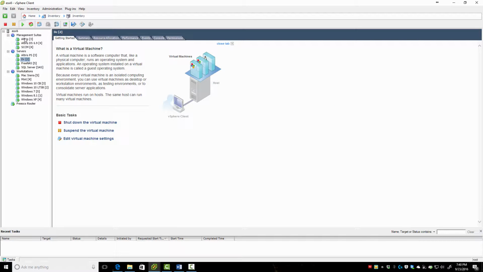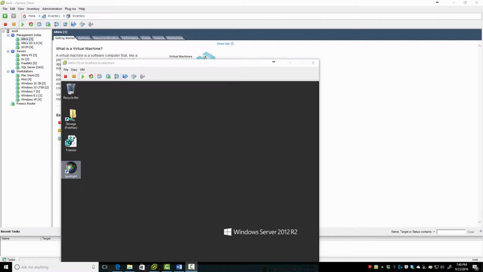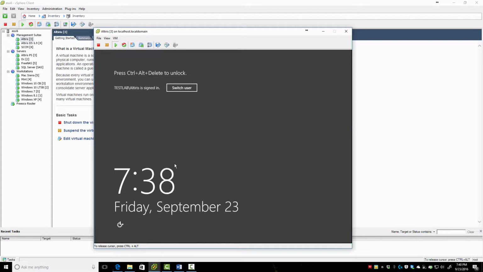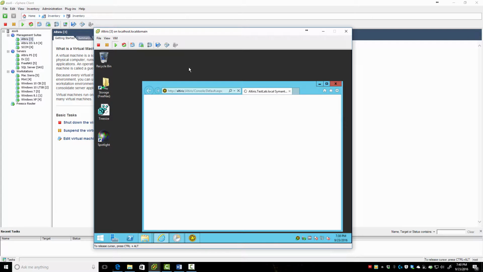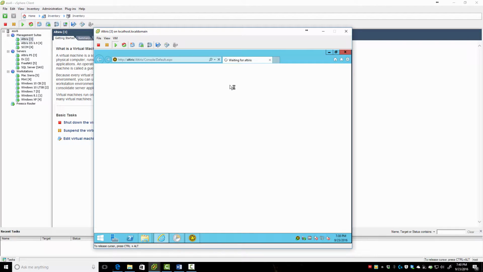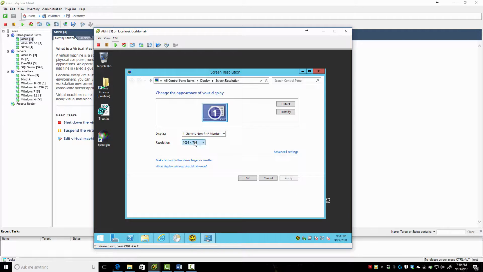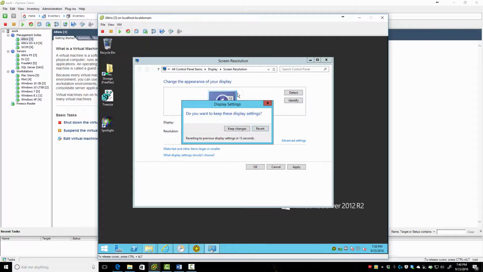So what we're going to do on the Altiris server, we're going to log in and bring up the console. Alright, so we have a little bit of room here. Let's see if we change resolution. See if this will work this time. Alright, that's a little better. Okay.